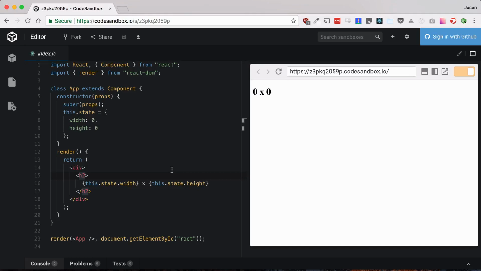React will allow you to do a setState in componentDidMount without adding a transient UI. We can demonstrate this by first adding a ref to our h2. This gives us access to the raw DOM node of the h2.